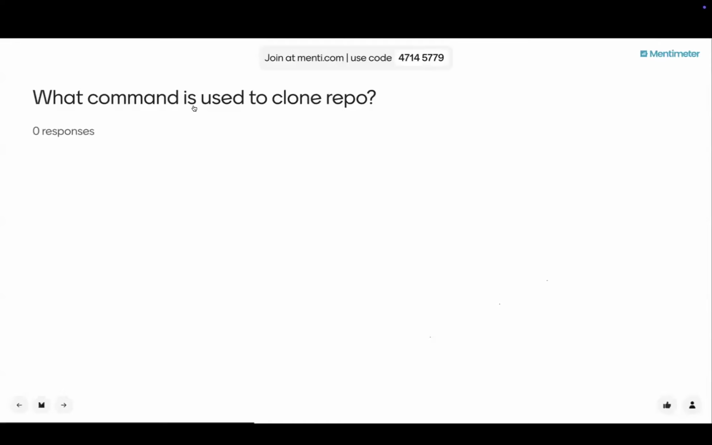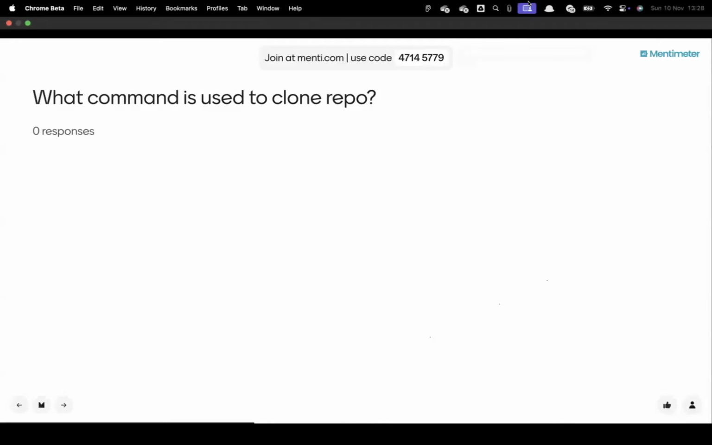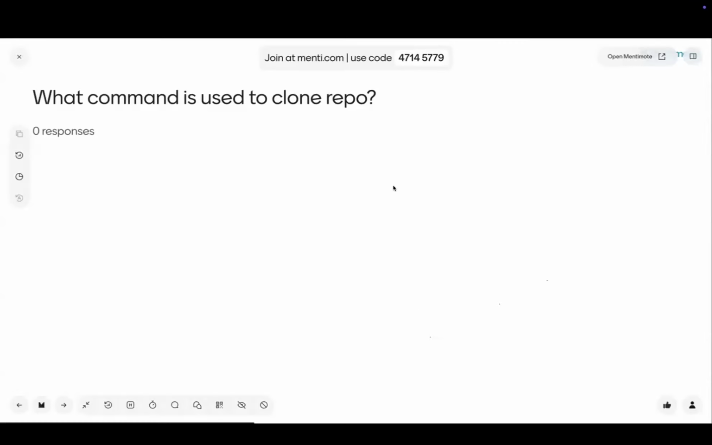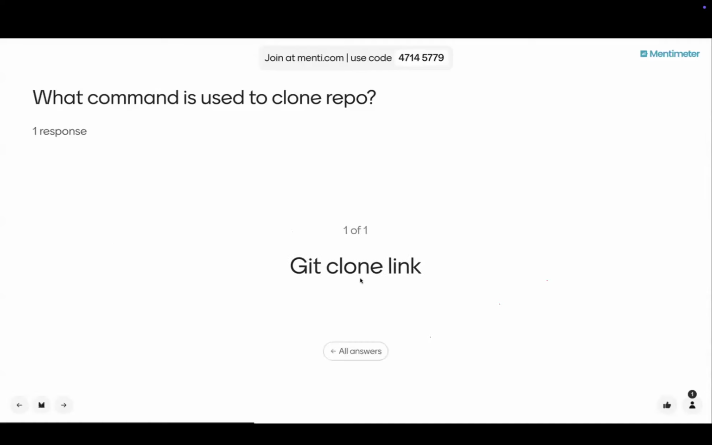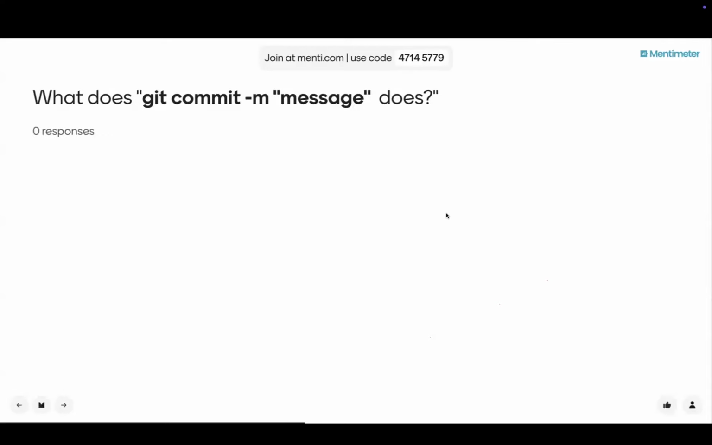So what command can we use to clone a repository? Can somebody help us? Git clone only, or is there something after git clone? Okay, git clone link. Somebody told us git clone link. Yes, git clone and put the link. That is how we clone a repository.